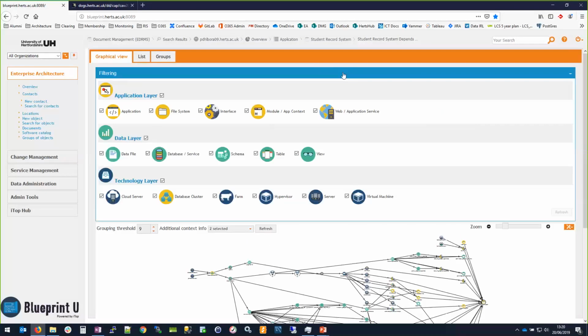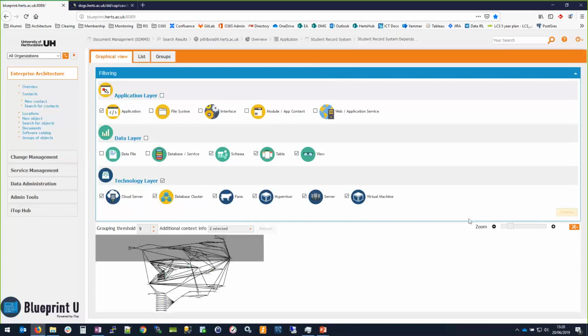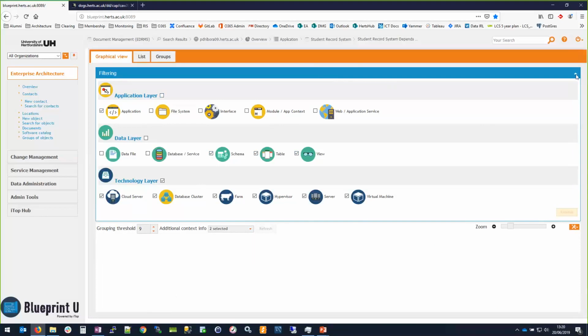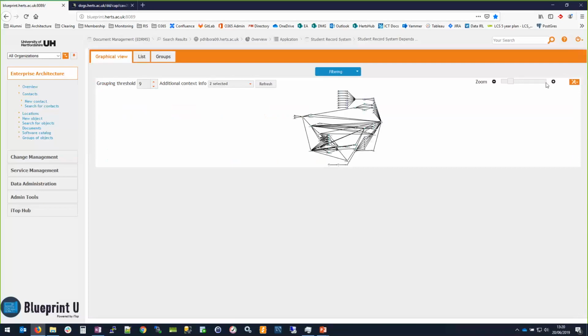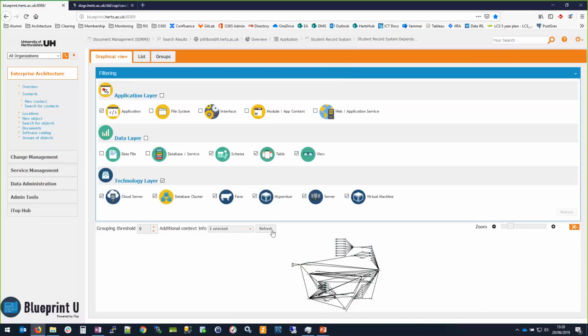What I can actually do at this point is say, well, these are the things that I'm interested in. So maybe all I want to know about is the application and what data it's taking. So I'm going to have a look at the application, the schema, the table, and the views, which support our student system. So that graph's just going to refresh. Any second now. Always when you do a demo. That's not quite happened there. Oh, didn't take the technology layer out. There we go.